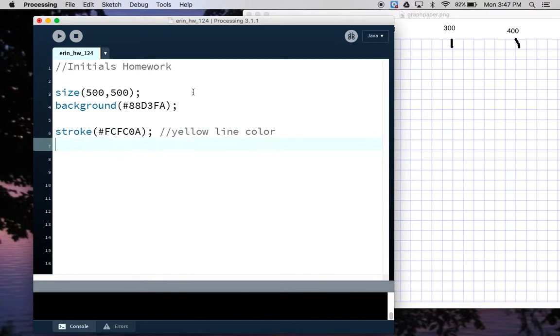Then I want the lines to be larger than 1 pixel thick, so I'm going to use stroke weight, and I'll put 5 to have them 5 pixels wide. Remember that capital W in the middle.